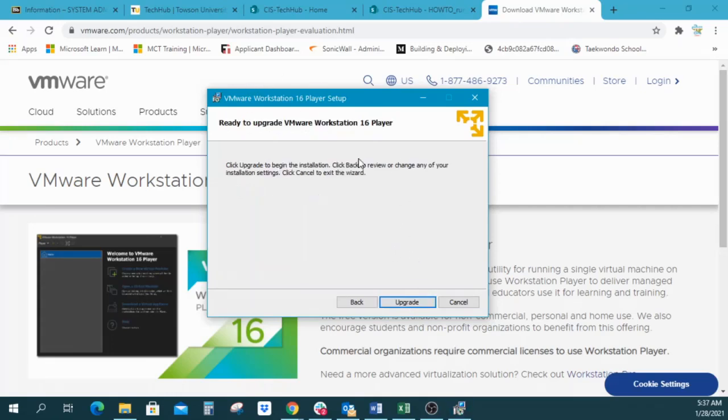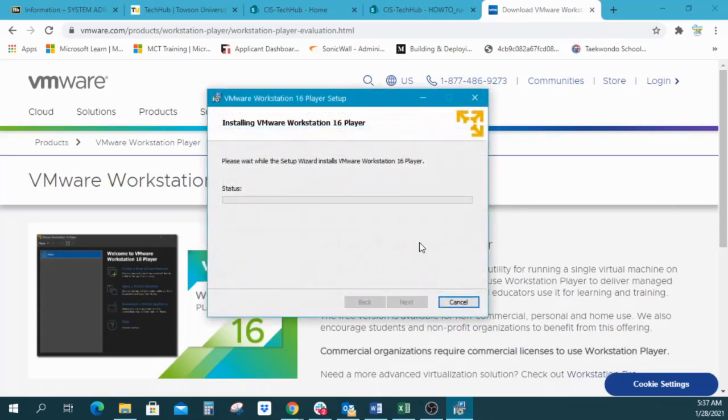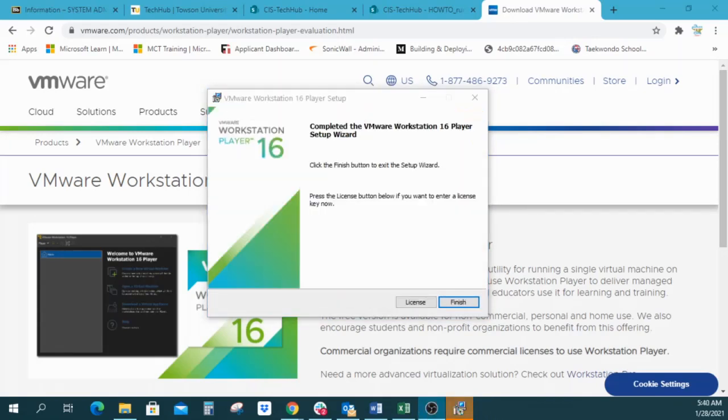Next, and during its scan, it noticed that there were some upgrades. I don't have the latest version of VMware Player on my system, so it's going to upgrade it. I'm going to hit the upgrade button and let it do its thing. Okay, pause there for a second because that process took a few minutes.